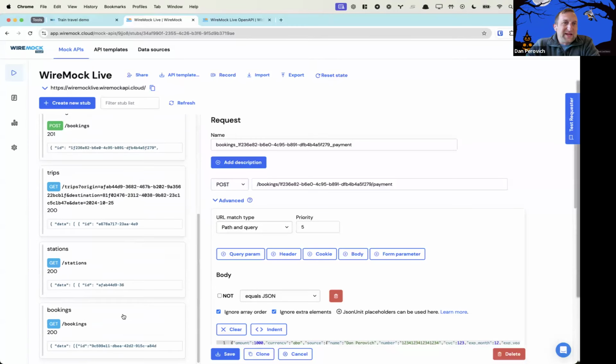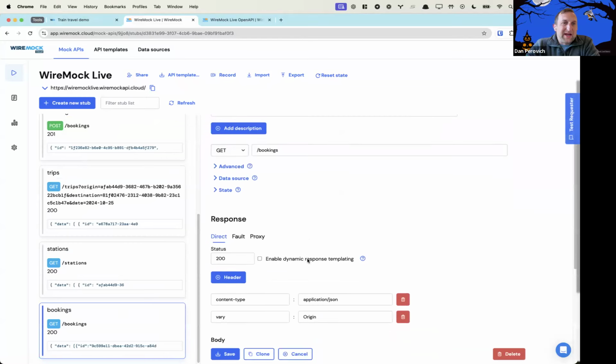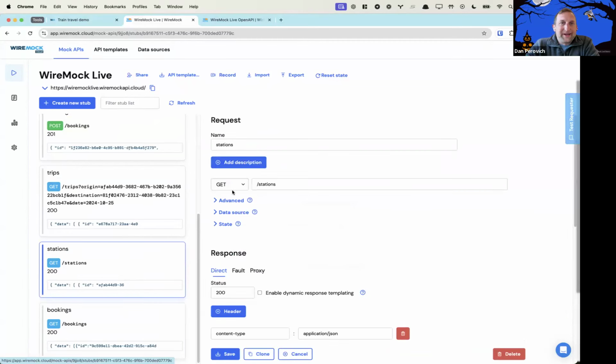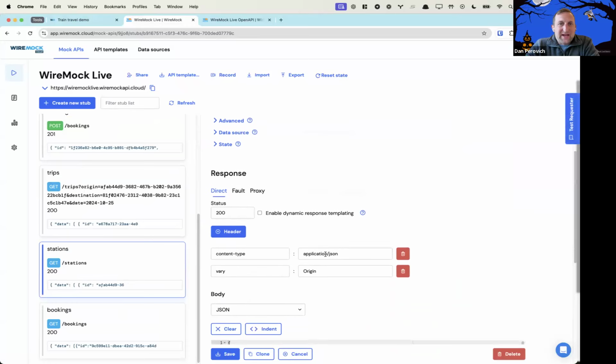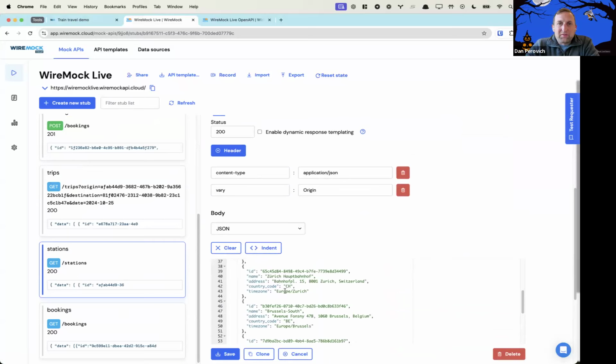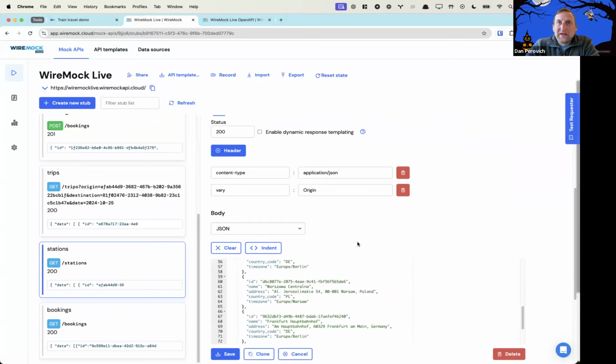So if we just come down and take a look at the bookings call, we can see that the request and the response have all been configured automatically for us inside of WireMock Cloud. Here's our get on the stations, status code 200, as well as what was observed in Chrome Developer Tools at that point. So as you can see, a very quick and easy way to be able to capture these requests.